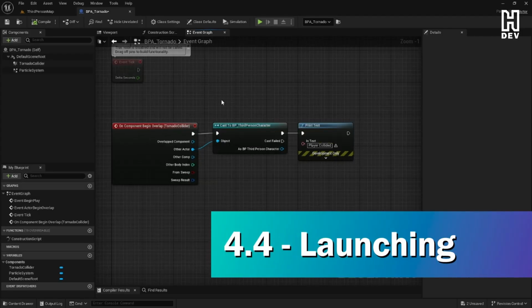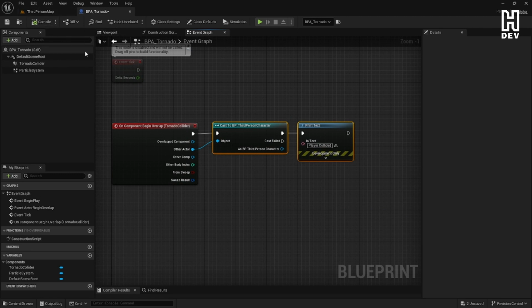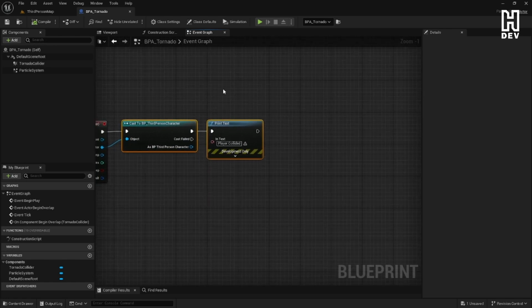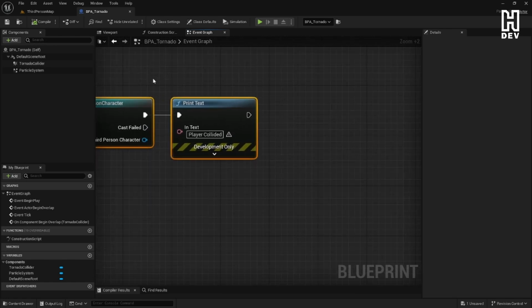Now that we're detecting our player when we collide with a tornado, we actually want to add some feedback. It's important to add feedback to actions that the player does. That's part of gameplay, right? That creates a gameplay loop. And so what we want to do is use a built-in function in Unreal called launch character.